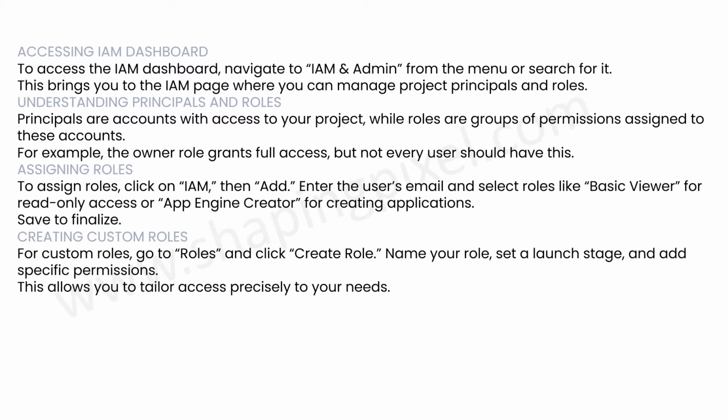Let's explore how to use Cloud Identity and Access Management, IAM, effectively. To access the IAM dashboard, navigate to IAM and Admin from the menu or search for it. This brings you to the IAM page where you can manage project principals and roles. Principals are accounts with access to your project, while roles are groups of permissions assigned to these accounts. For example, the owner role grants full access, but not every user should have this.